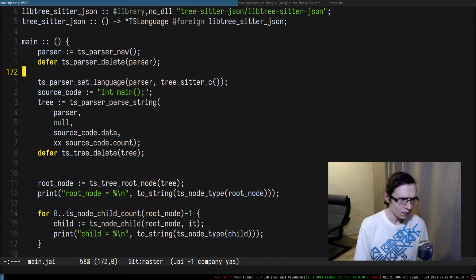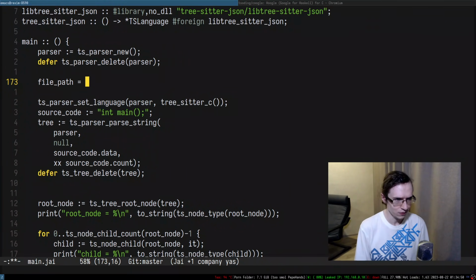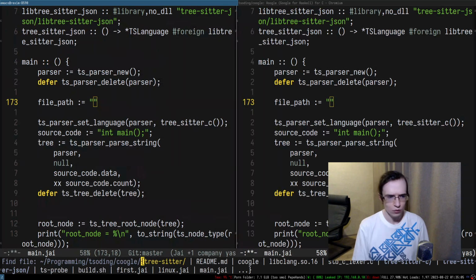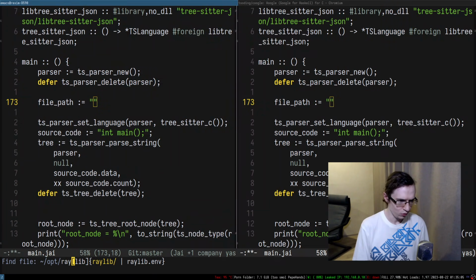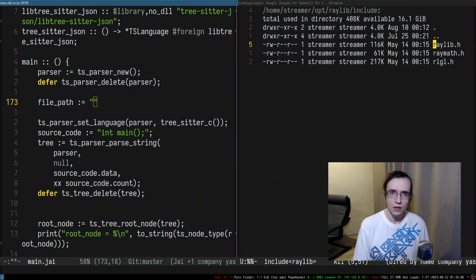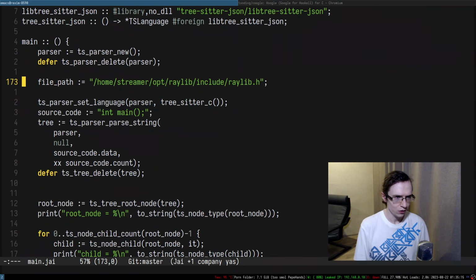So let's have some sort of a file path, and let's do the path to maybe raylib. Let's take the entirety of raylib. So maybe to do that, I'm going to do raylib include and this thing. I need a full path, unfortunately. And this is going to be raylib. Boom, so here's the file path.